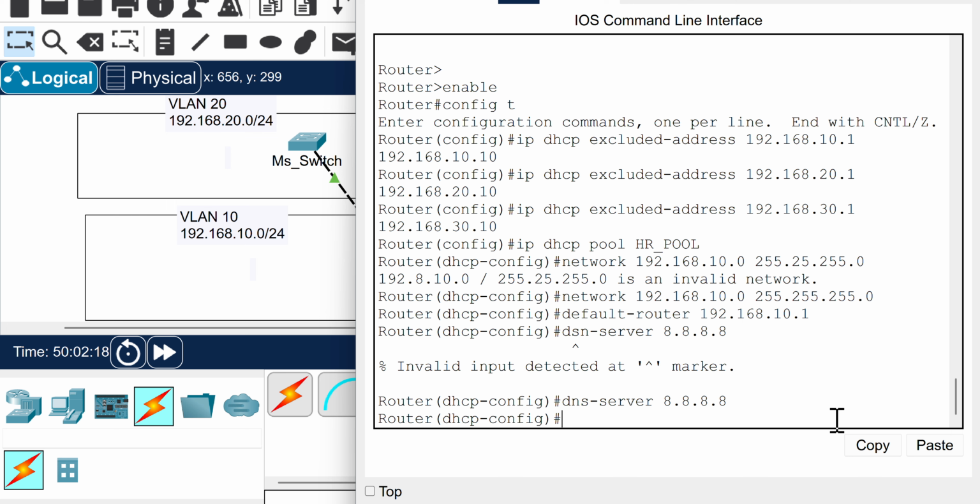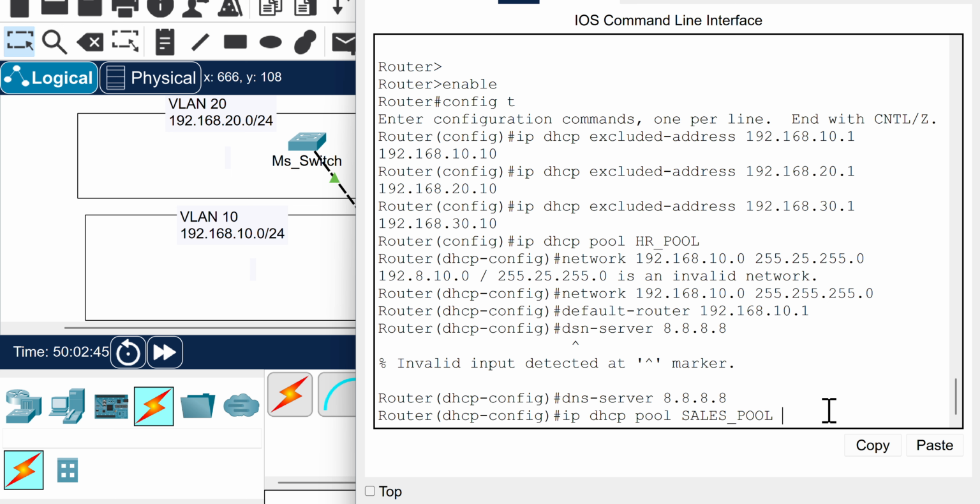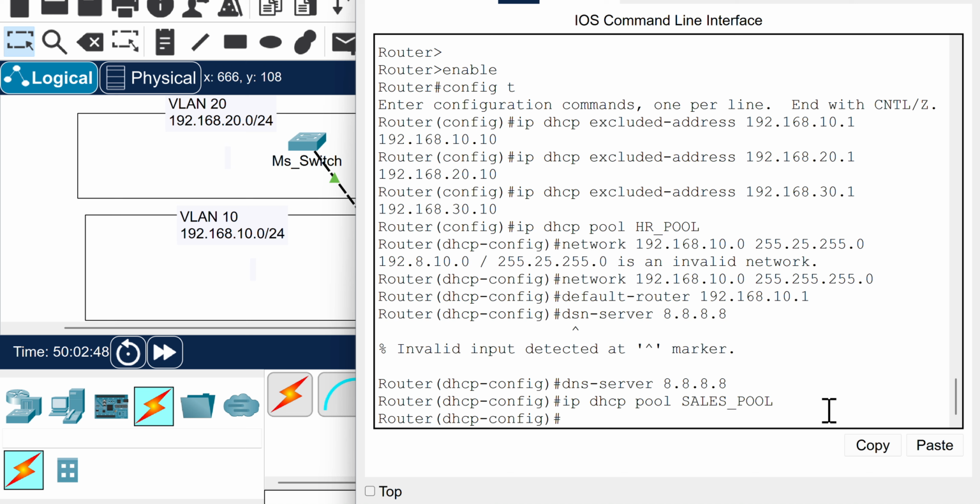So we've done that. Now we got to do the pools for sales and VLAN 30, which is IT, right? Okay, so for speed's sake, I'm going to do this autofill with the up arrow. Again, if you want to do it manually for practice, please go ahead. We're going to name it sales pool, okay?